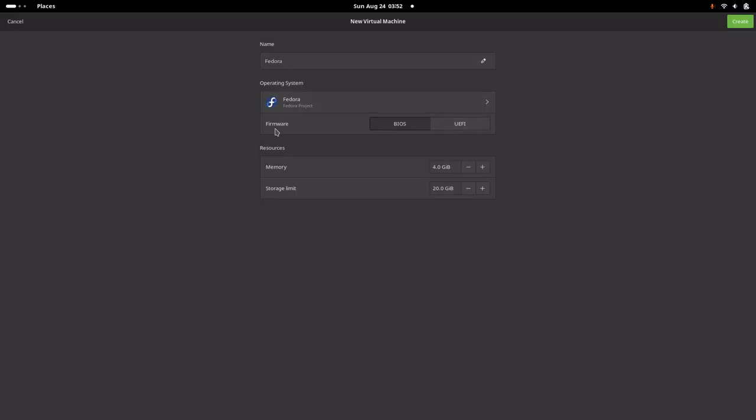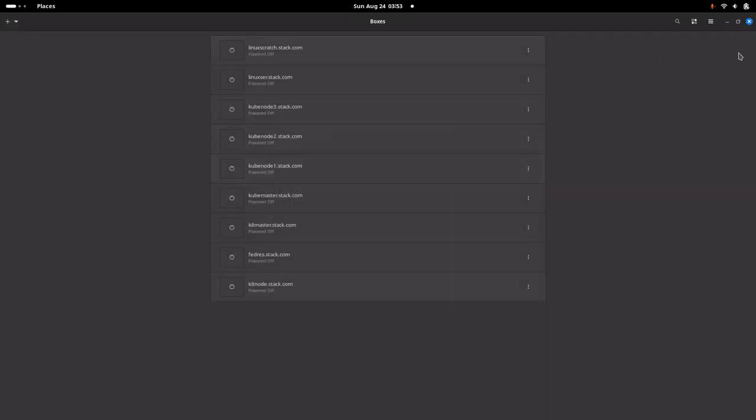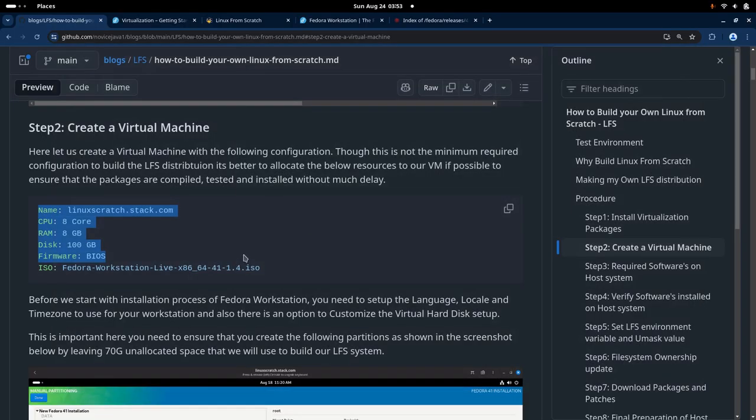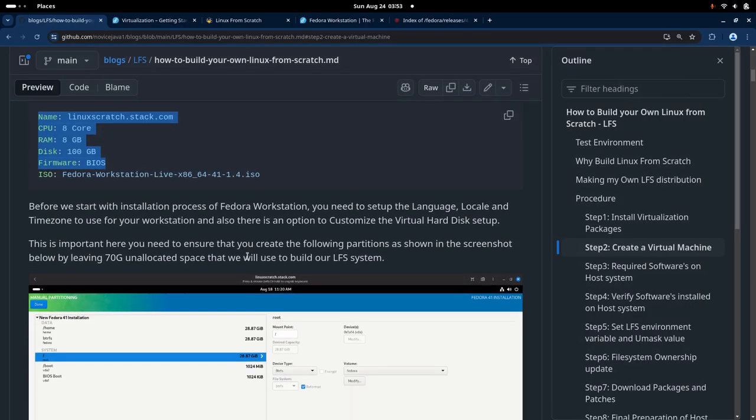So here you can see the firmware that I have selected is BIOS, and you can provide a name like linuxscratch.stack.com, and you can provide the memory as 8 GB and hard disk as 100 gig, and you can launch your virtual machine. I'm not going to launch it over here because I already have that, and I'm going to show you that.